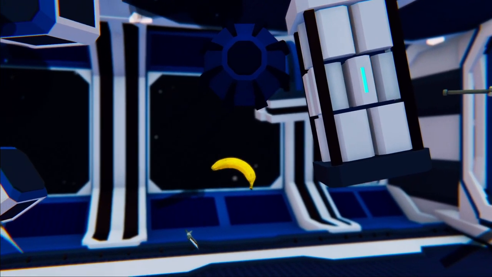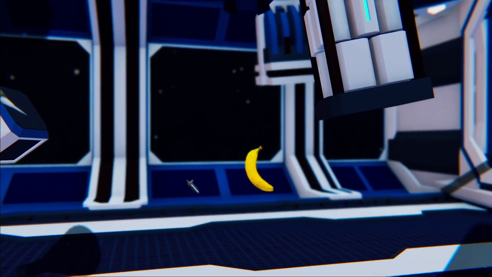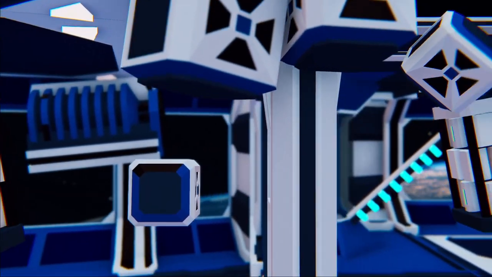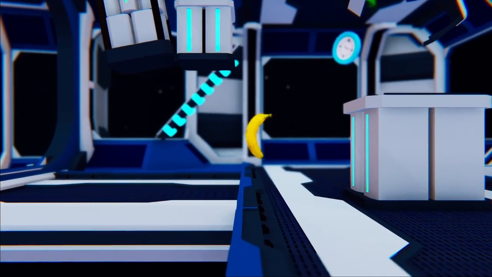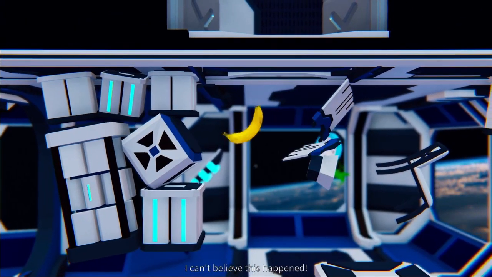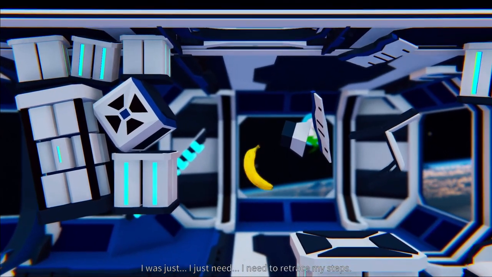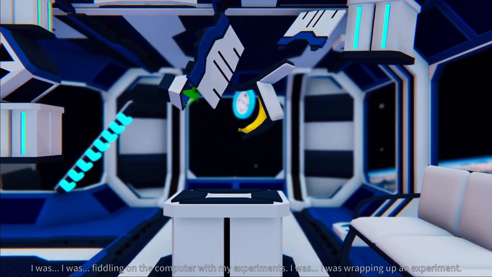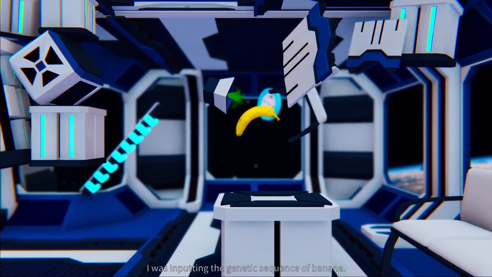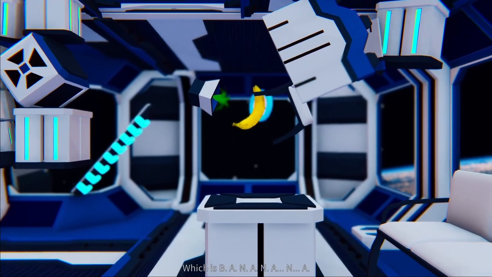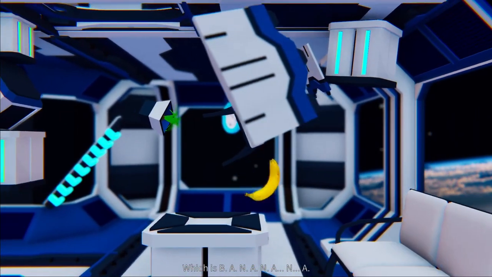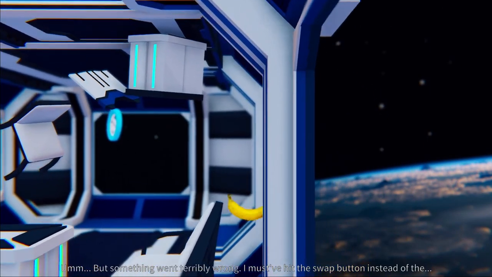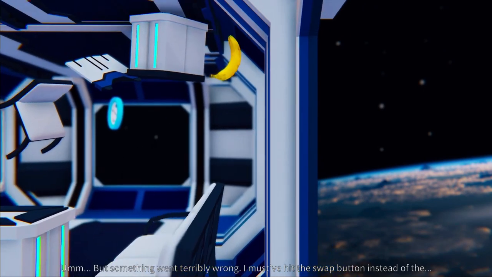Oh, it's very hard to see what stuff's in the foreground, what stuff is behind. Oh, that one skipped perfectly. Oh, no. I can't believe this happened. I need to retrace my steps. I was fiddling on the computer with my experiments. I was wrapping up an experiment. I was inputting the genetic sequence of banana, which is B-A-N-A-N-A-N-A. But something went terribly wrong. I must have hit the swap button instead of the... I don't know what happened.